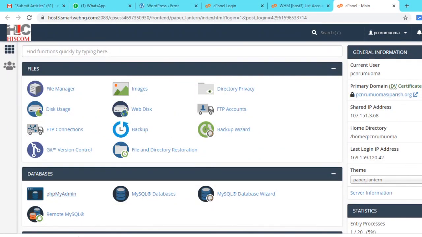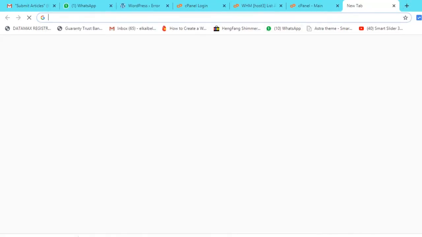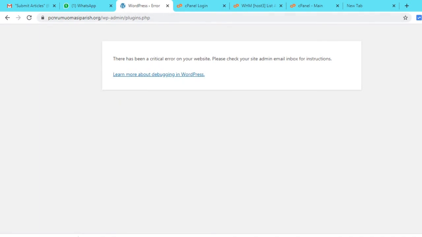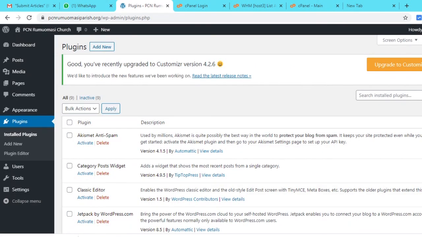Go back and try logging on to your dashboard. Can refresh and see it moves in straight. I think with this, you're okay.